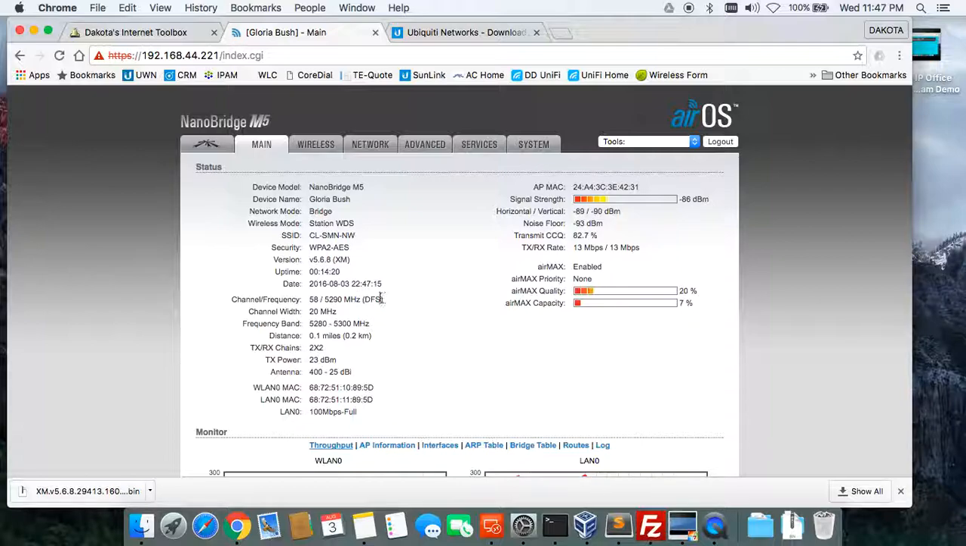So if that tower for some reason sees radar on that frequency, it will have to shut down, change channels, and come back online. And when that happens, all clients go offline until they can reconnect. So that's something to watch out for when you're using DFS channels. Here's the channel width, set to 20 megahertz. It shows you the frequency band, so where the channel overlaps to each side of it. It shows you the distance to the tower, or the access point.